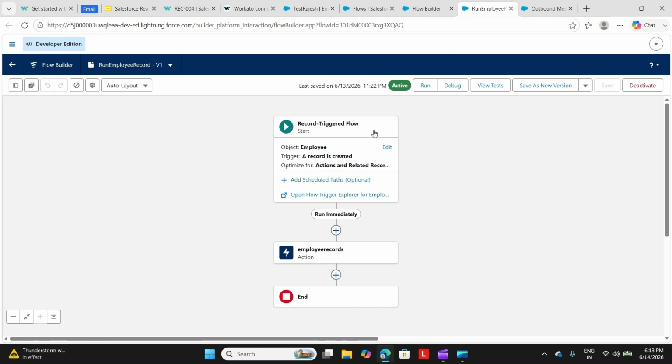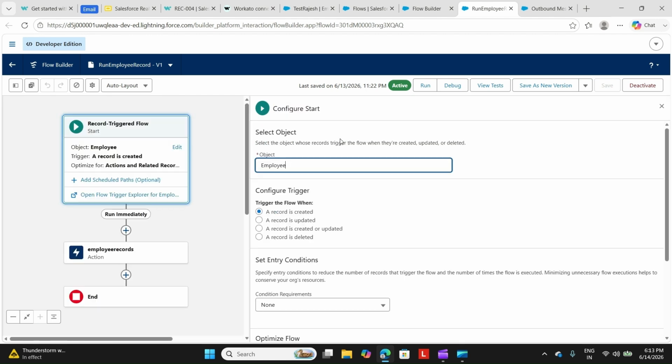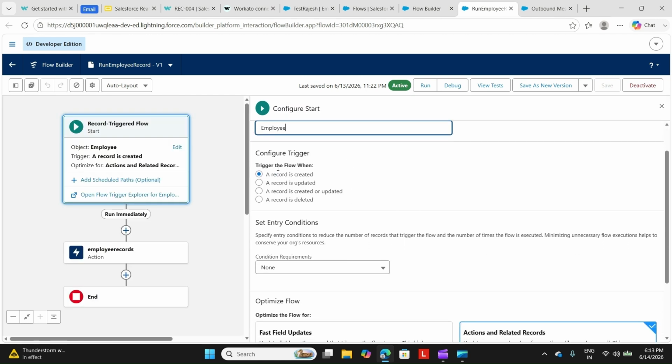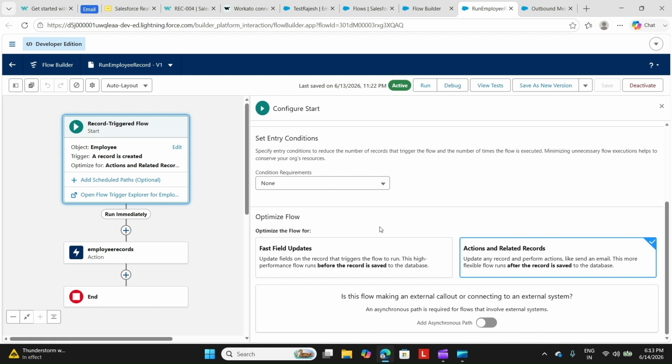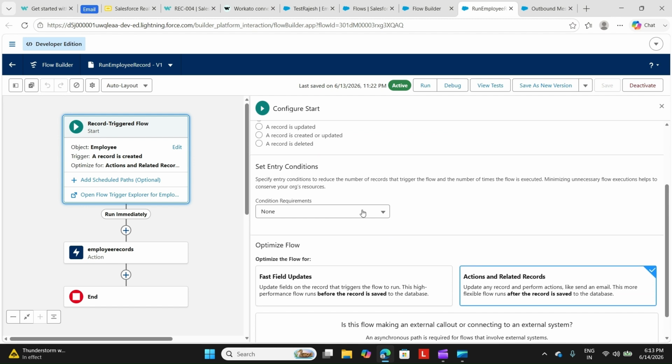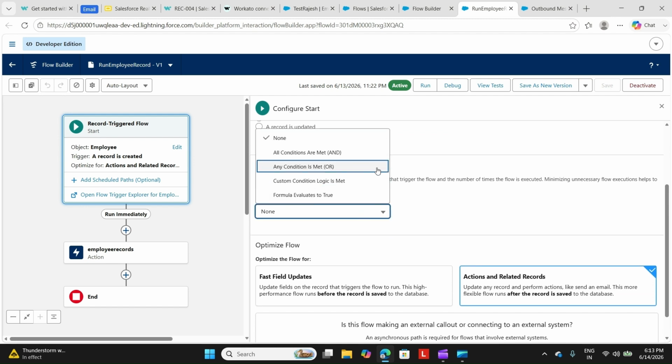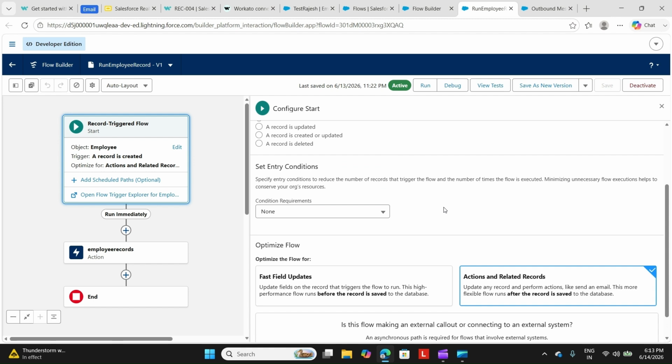So once it's created, this is how it looks. You have to select the object and select when you want to trigger the flow. You can select both create and update, or create and delete, or when a record is deleted. This is basically how you configure the trigger. I have not given any entry condition for this. You can also select an entry condition if you want a condition to allow this particular flow to run.